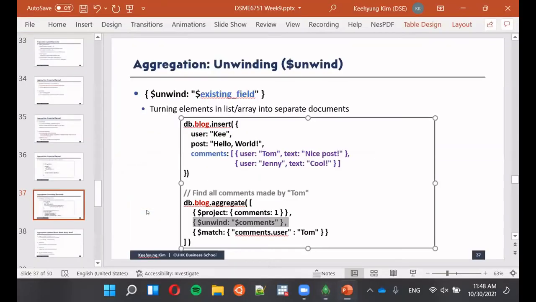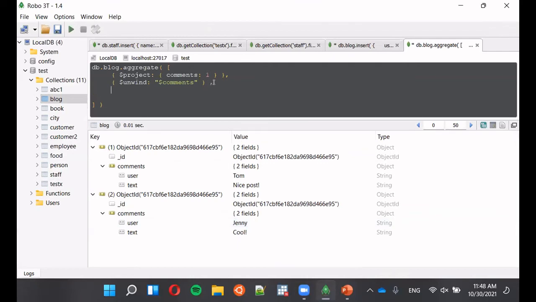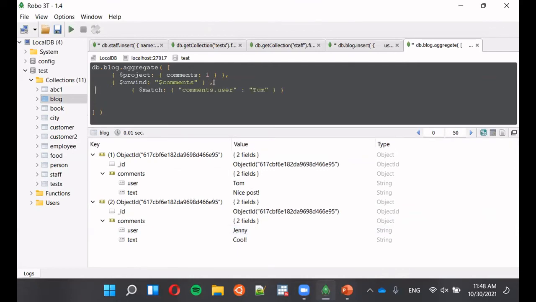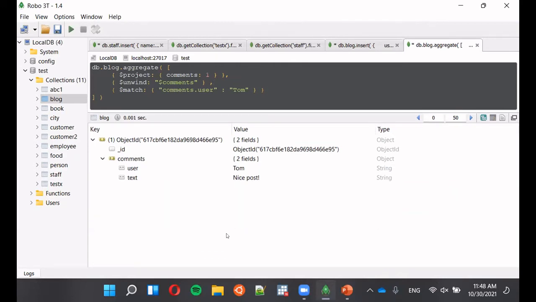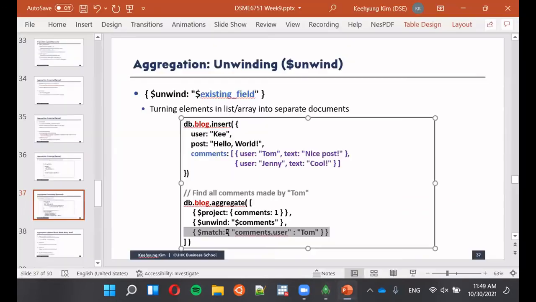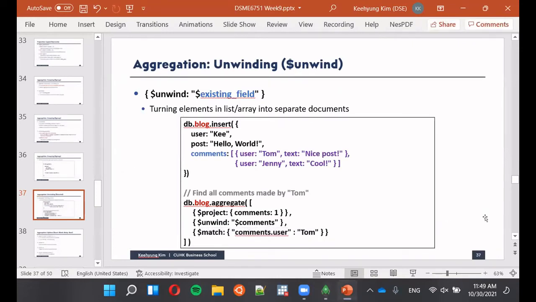And now because each comment is a separate document, we can perform a match operation to find the comment written by Tom. If we perform this, we see that there is one comment written by Tom. So in this way, using three operators, we are able to find the comment made by user Tom in this case.